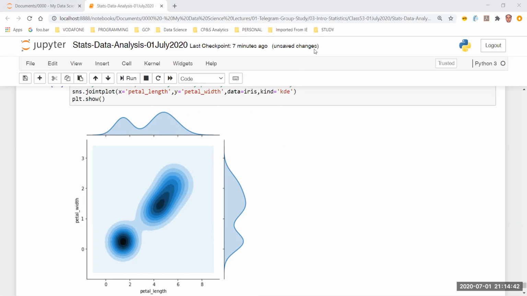The first thing to remember here is we are having two kinds of plots. One is on the top or on the sideways. So these are plots which are drawn over the borders, right?